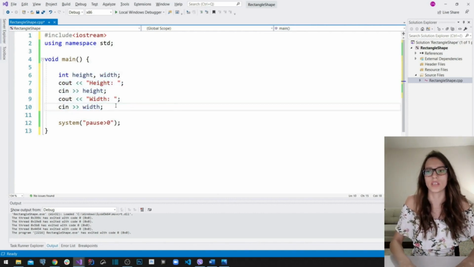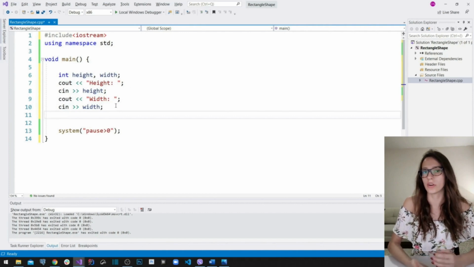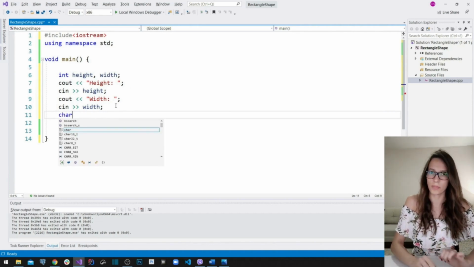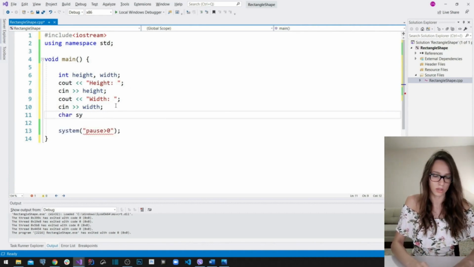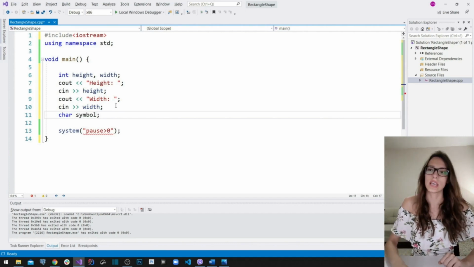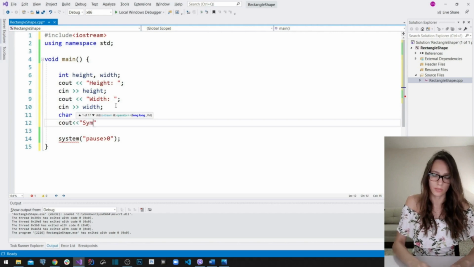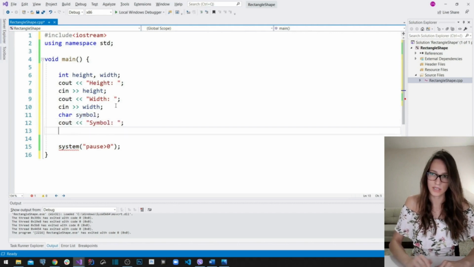The second step is going to be to declare another variable which is going to hold the symbol that our user wants to use for drawing that shape. So I'm going to declare a variable of type char, and I'm going to call it symbol, like this. And let's write out a message to the user so that he knows that he should enter that symbol, like this. And let's say cin symbol.